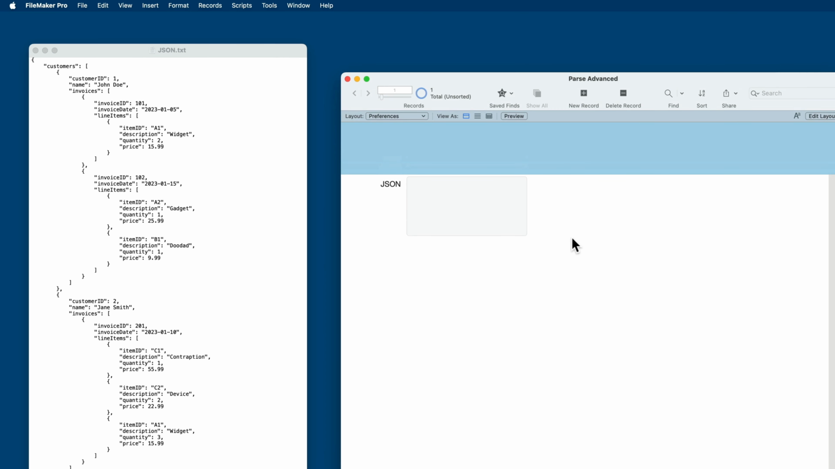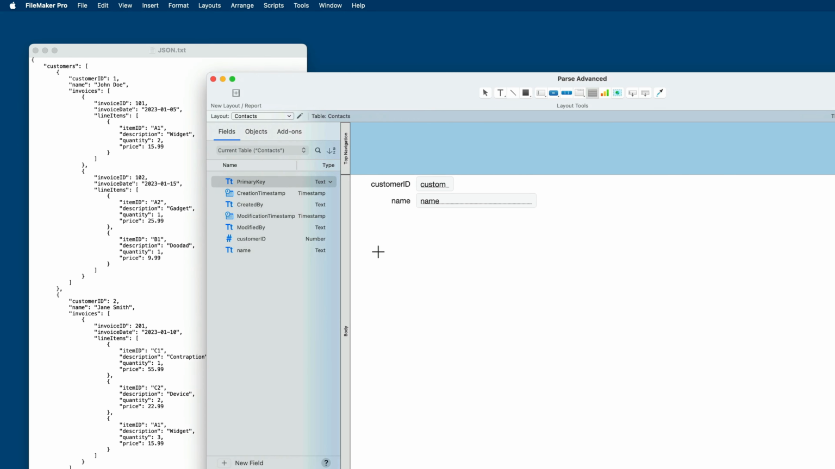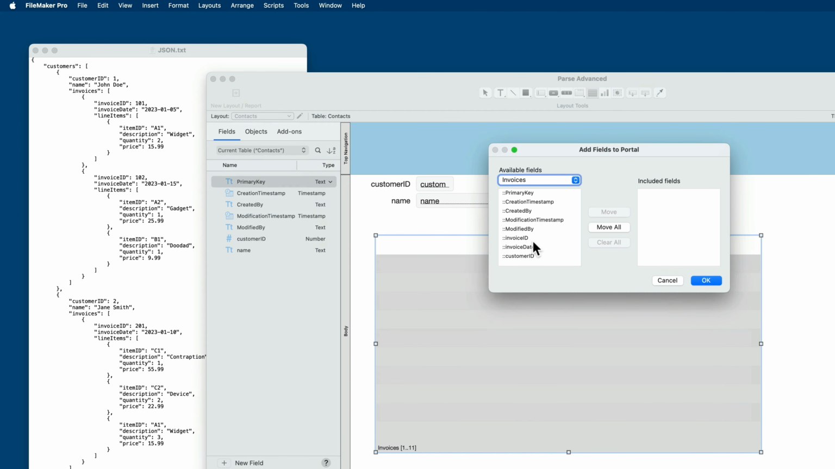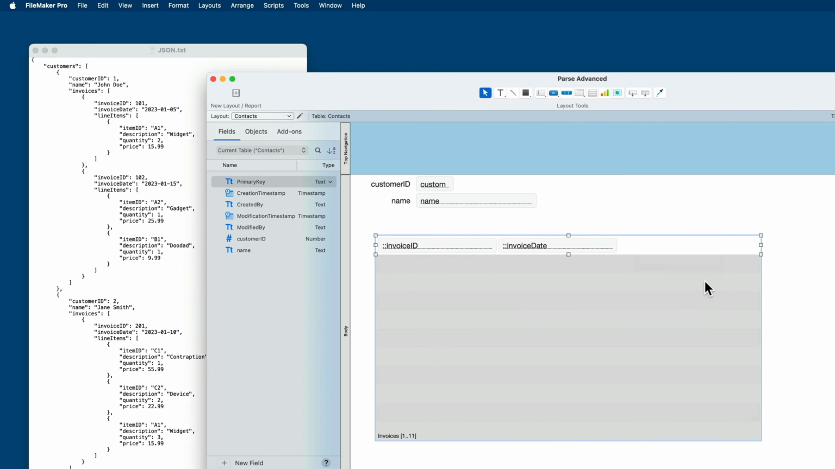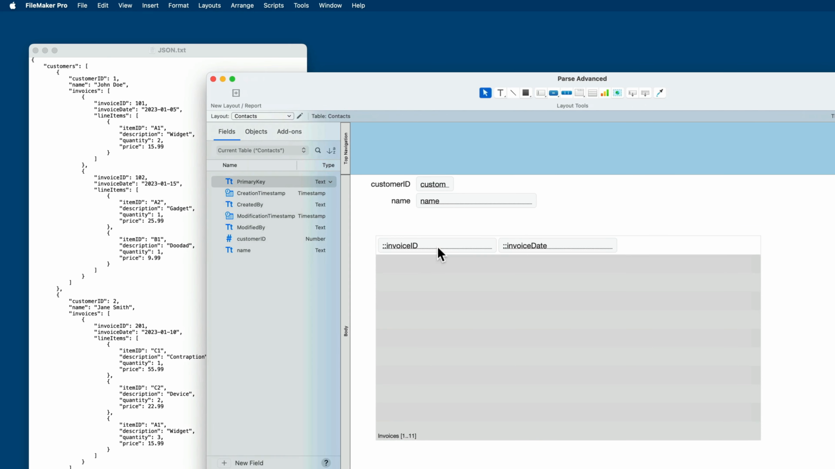And let's go take a look at our actual tables in the layout mode. So we have contacts. Perfect. We have a customer ID and a name. So why not put a portal for the related invoices? So I'll create a portal here using my portal tool, and we'll create a link to invoices. And a good thing to put in this portal would be the invoice ID, I think, and the invoice date. So there is our soon-to-be growing list of invoices.